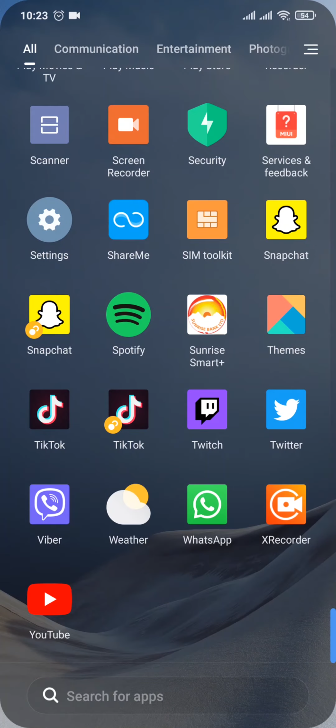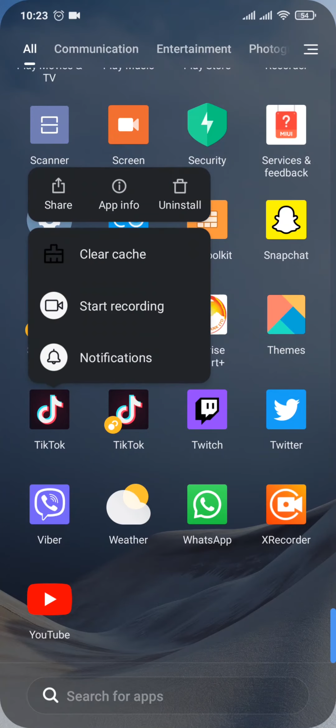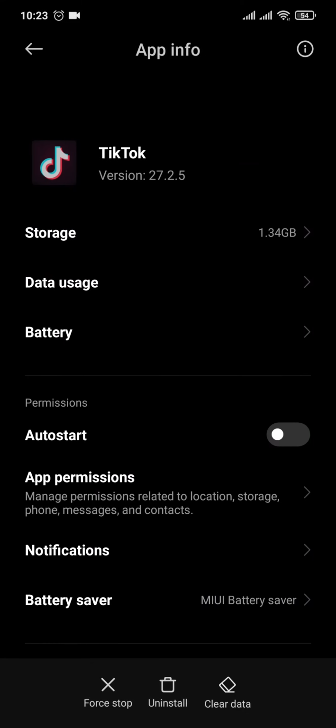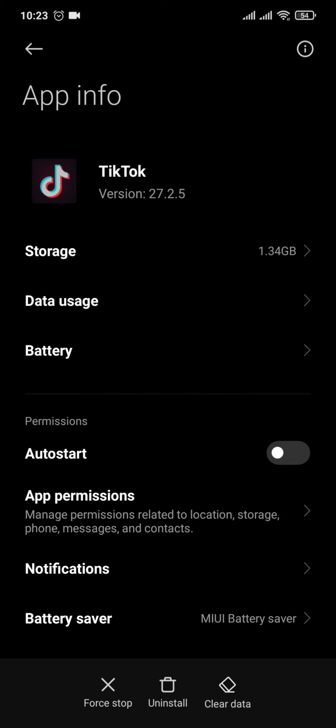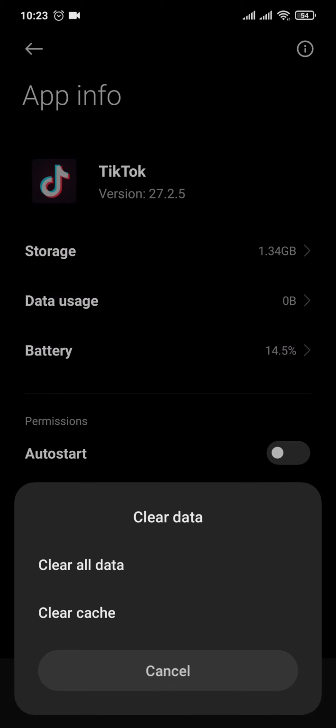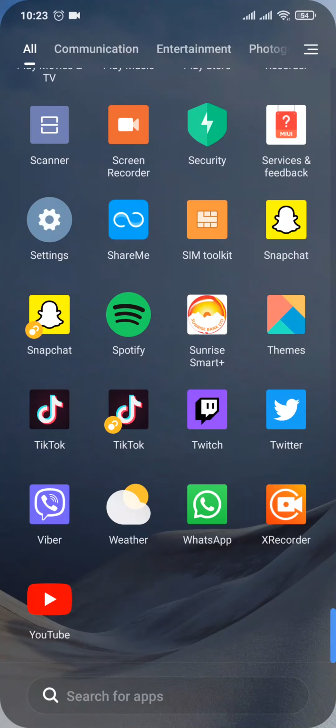Now another thing that you can do is you can simply tap and hold the app of TikTok and open up app info. From here you can clear the data of your TikTok. Tap on clear data, which should be displaying on this interface, and tap on clear all data. Now what this does is it's gonna log you out of your TikTok and you'll again need to type in your email address and your password and log into your account. Now after you completed doing these steps, you should be able to post your TikTok video without facing any issue.